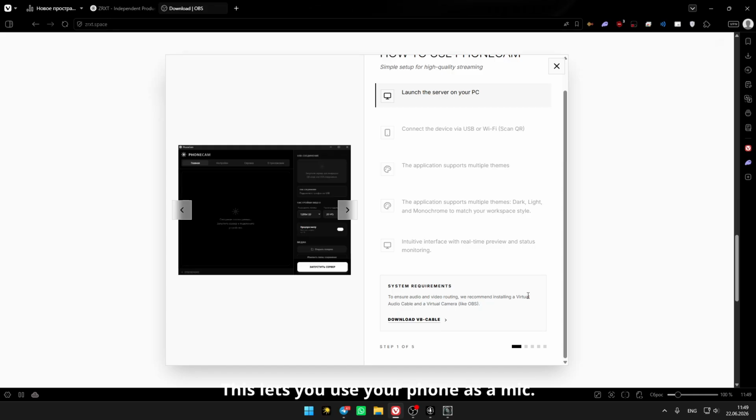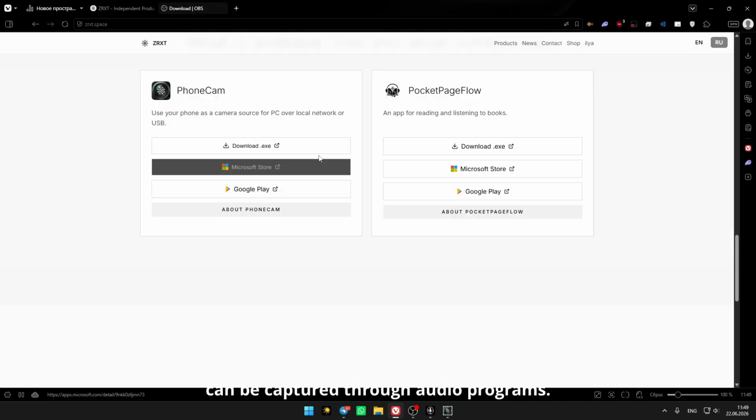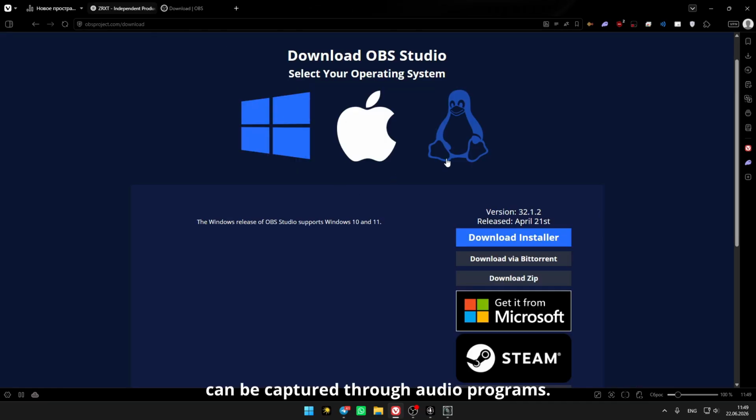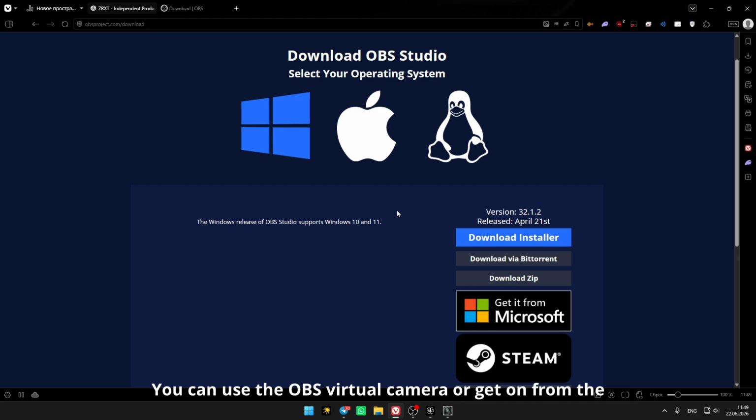This lets you use your phone as a mic. You also need a virtual camera, so your video feed can be captured with other programs. You can use the OBS virtual camera or get one from Steam.